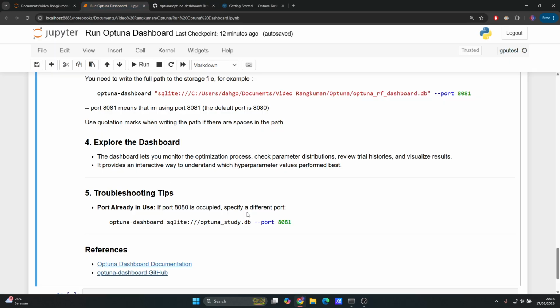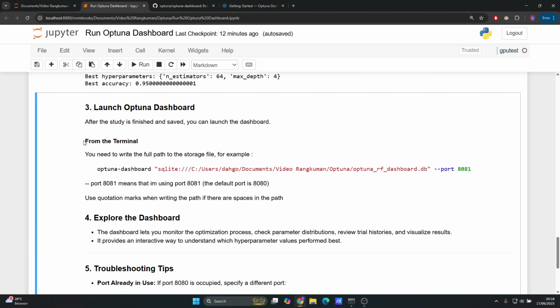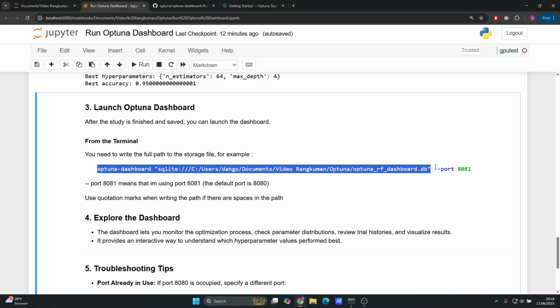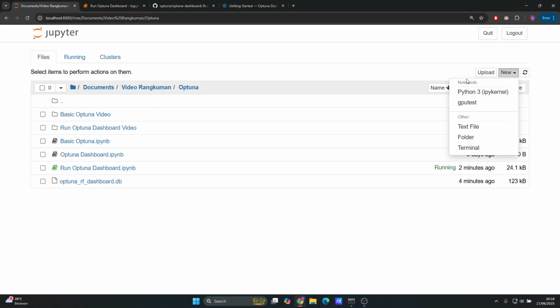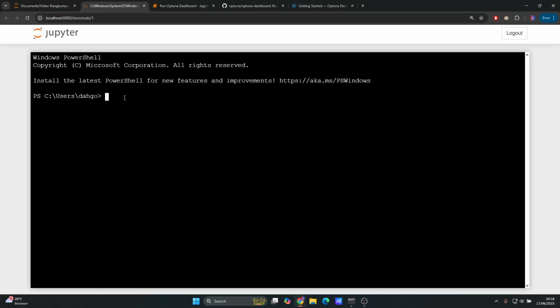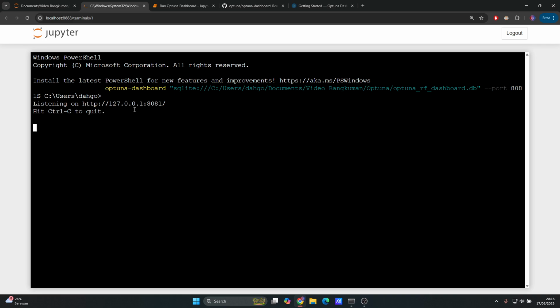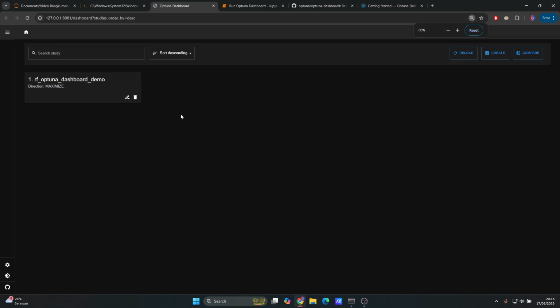Okay, let's run from the terminal. So I'll copy this. Let's go to terminal and paste this. Let's run this. And it is here. Click this, and then it will run this. So yeah, this is where you can see all your Optuna study database that you already saved.